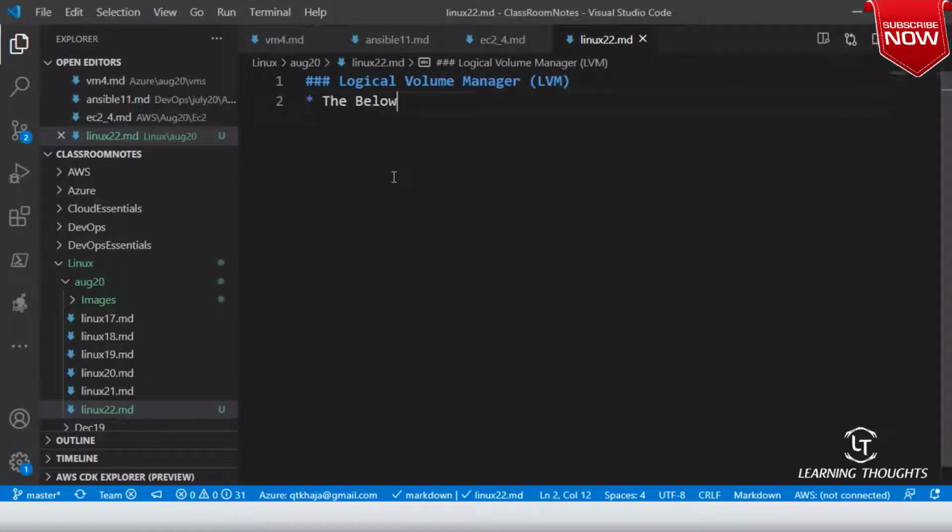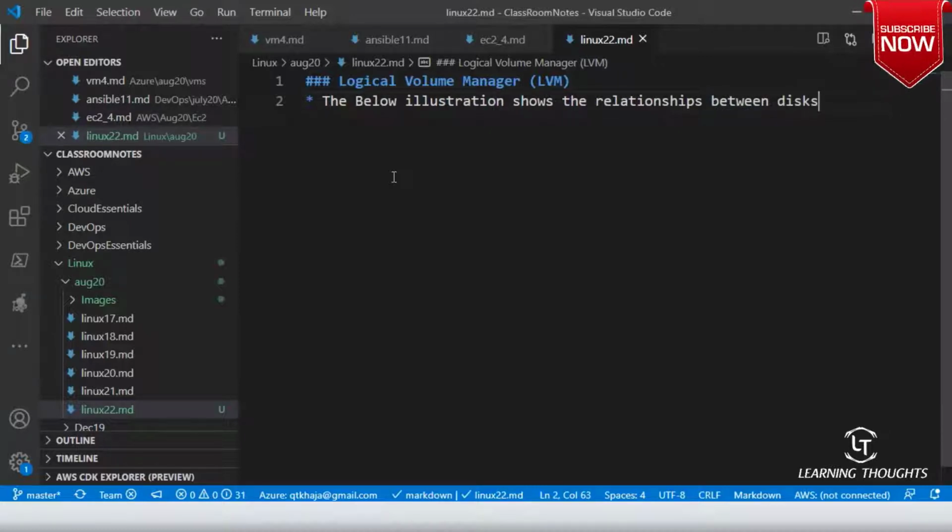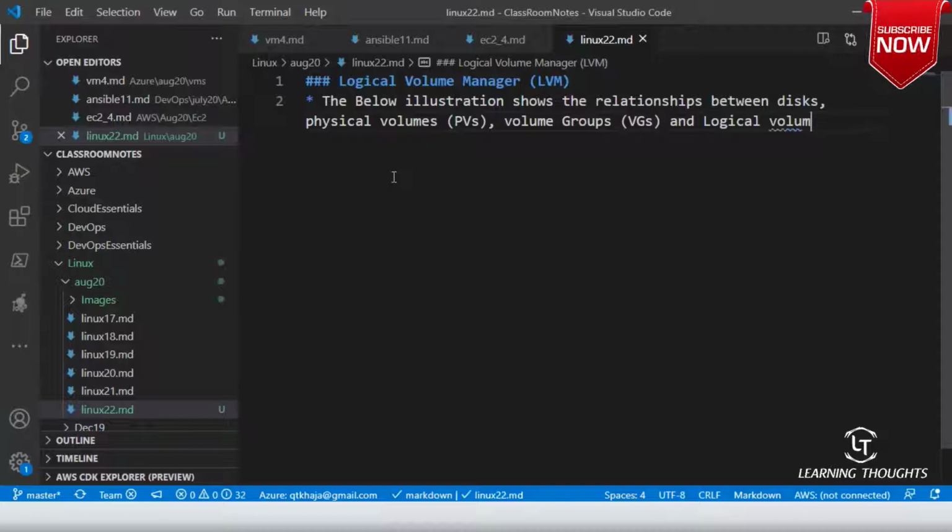So the below illustration shows the relationships between disks, physical volumes, which are PVs, volume groups, which are generally written as VGs, and logical volumes in LVM.